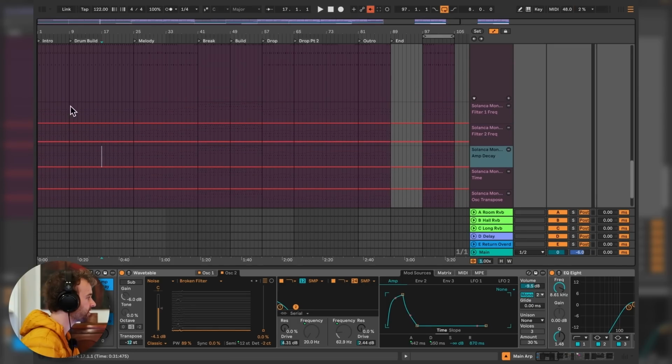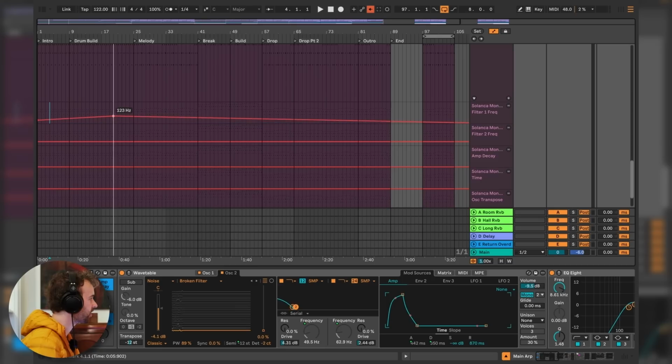Let's start by adjusting this filter 1 frequency over the course of the intro and the drum build. Maybe it can increase nicely and then drop back down when the full thing comes in, and then increase a little bit towards the end here, come down during the break, start a little bit lower, increase over the build up, maybe not that intensely.